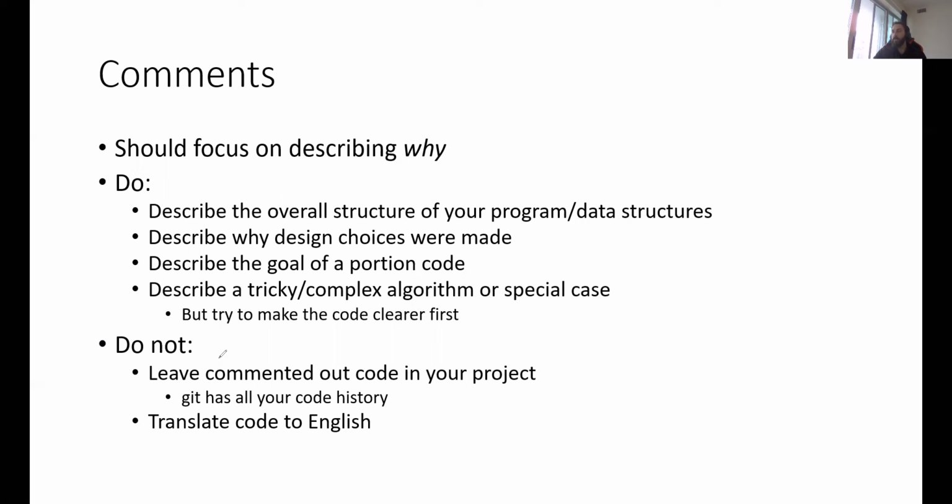What you shouldn't do is leave commented out code in your project. So if you've changed something last minute, remember that all the changes are saved in your Git history. So you don't have to keep the commented out code. Just delete it and submit.